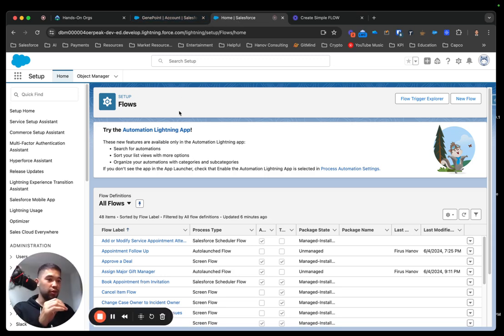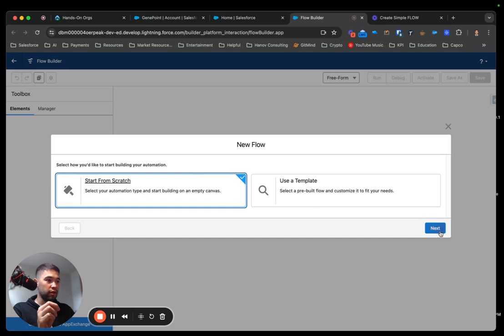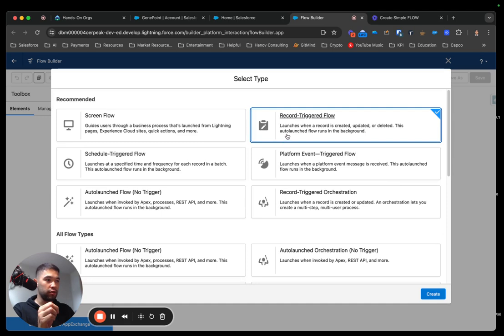So here's Flow, and I will be creating a new flow. We're going to be starting from scratch. It's going to be a record-triggered flow. A record-triggered flow launches when a record is created, updated, or deleted. So it doesn't have any UI. The automation is just applied automatically on the back end.